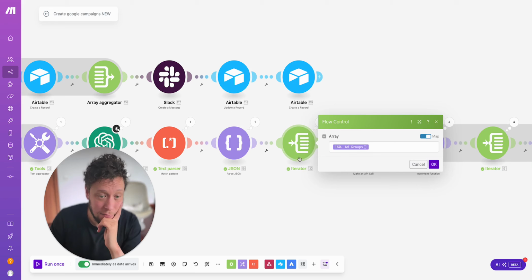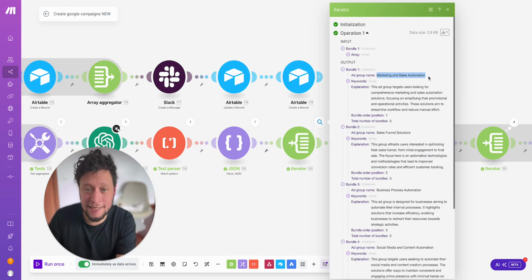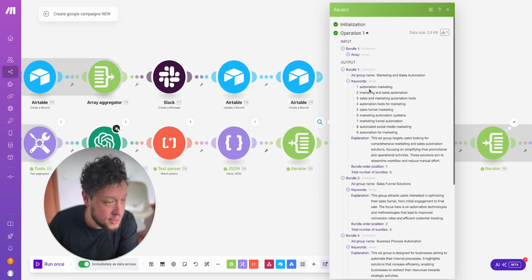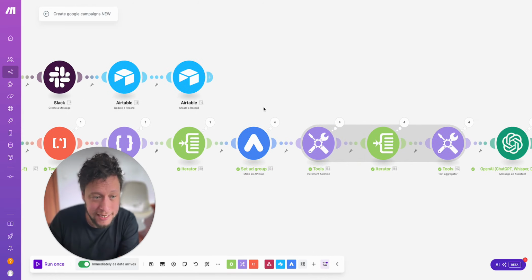So now I can run it through the iterator for the ad groups. I have bundle 1, again marketing and sales automation. Here are the keywords I want included when you create this ad group, and there's an explanation for it. So now the next stage is to set ad groups.